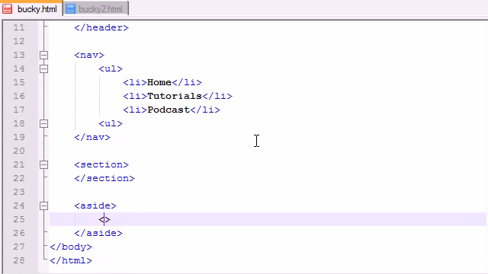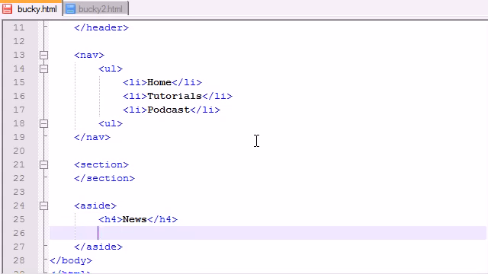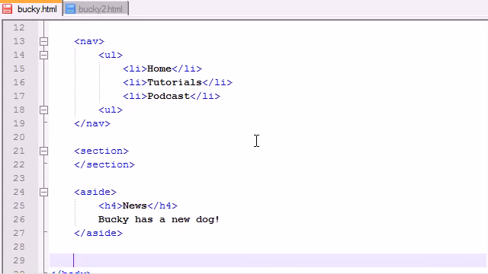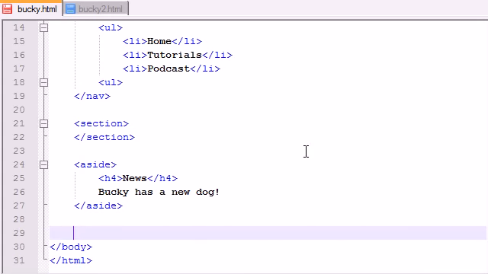And let me just put a little header. So header 4, and what am I gonna say? I'll make this like a news story. So I'll say news, and then I'll put Bucky has a new dog. I really don't have a new dog, but if I did, I would definitely put it on my website. So I think it suits it well.